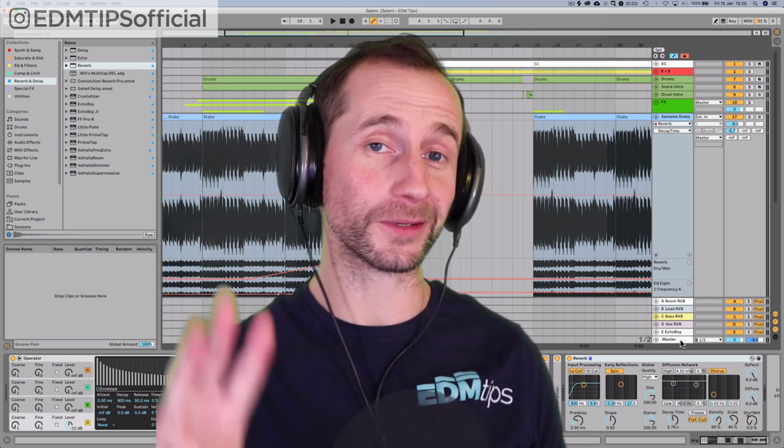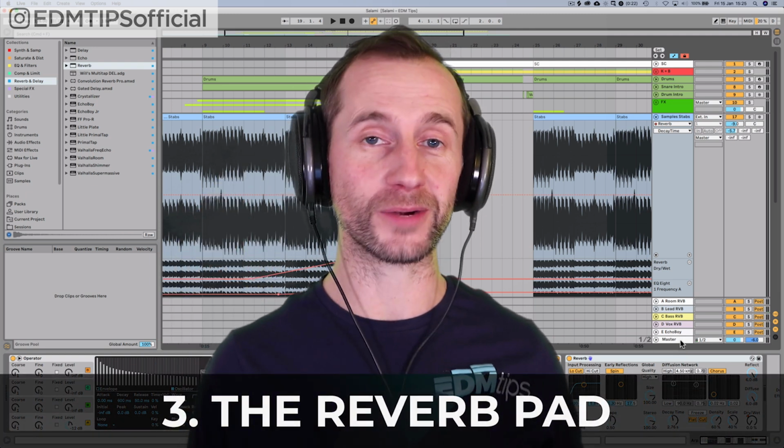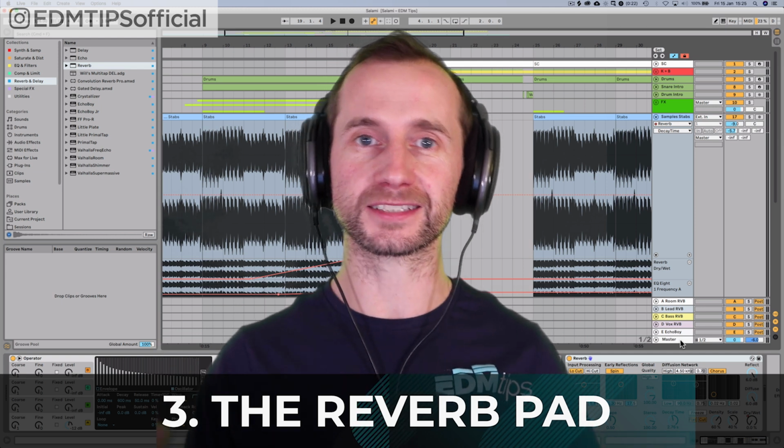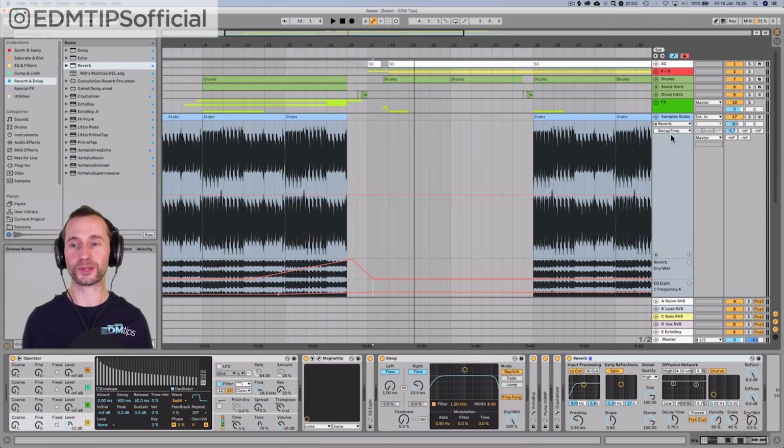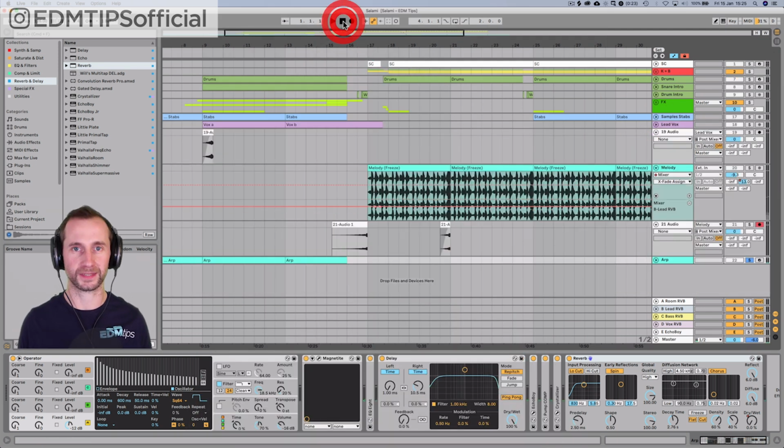Okay, reverb trick number 3, the Reverb Pad. This is a great way to use reverb as an instrument that has a similar timbre to some of the other sounds in your track. So for instance, this is how we would create a pad out of a synth. Here's our arpeggio.